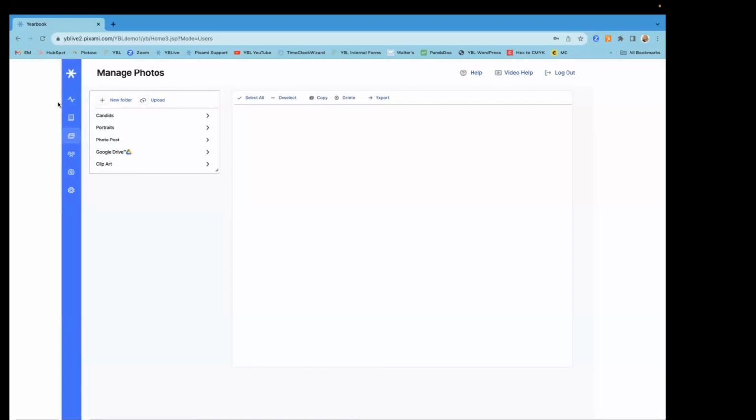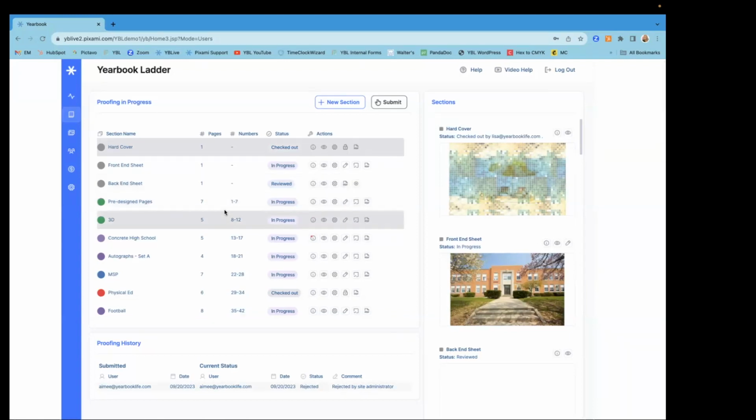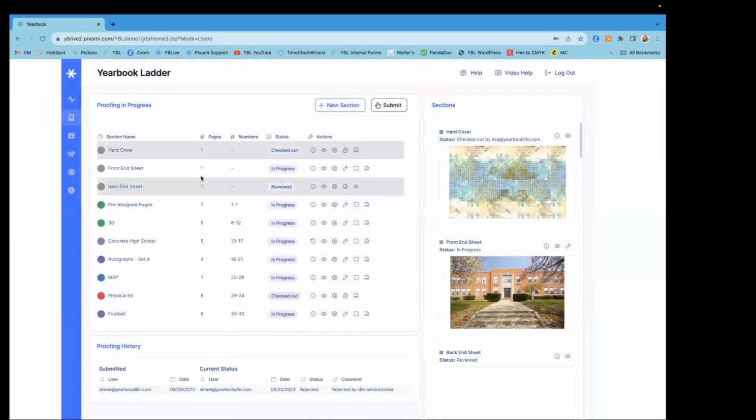So now we're finally going to jump over to our yearbook ladder option. And this is where you're going to start creating your pages. Depending on how your book is set up, when you go into your ladder, you might have a book with only one section, which will be the cover section. Or you might have, from previous years, the actual layout of all of your sections. Either way, you can modify them.